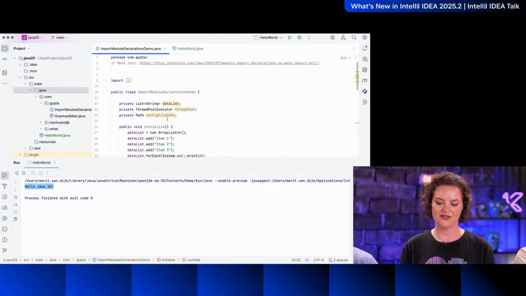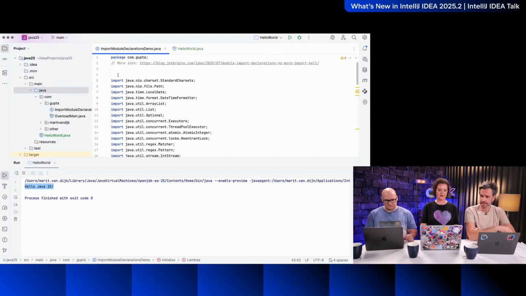Import declarations. My teammate Mala wrote this code. She unfortunately couldn't be here. She also writes excellent blog posts on all of the new Java features. So if you want to know more about module import declarations, flexible constructor bodies, we'll put the links in the show notes. All on the IntelliJ IDEA blog, but we'll put the links down below, yeah?